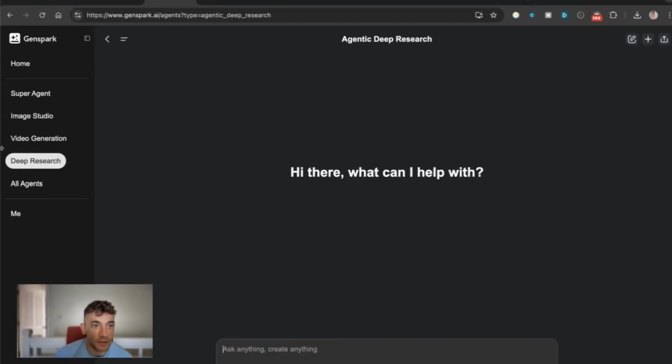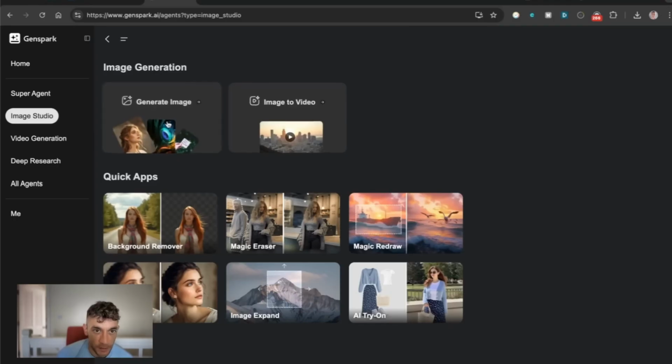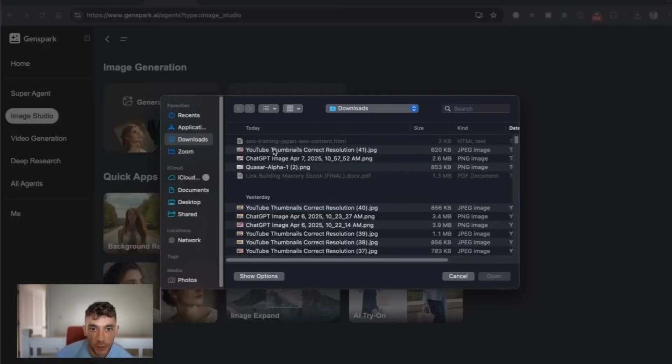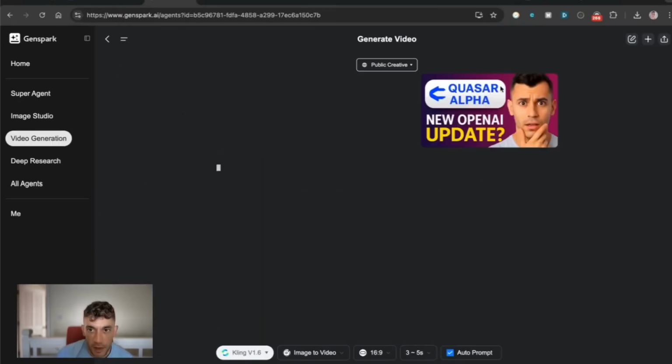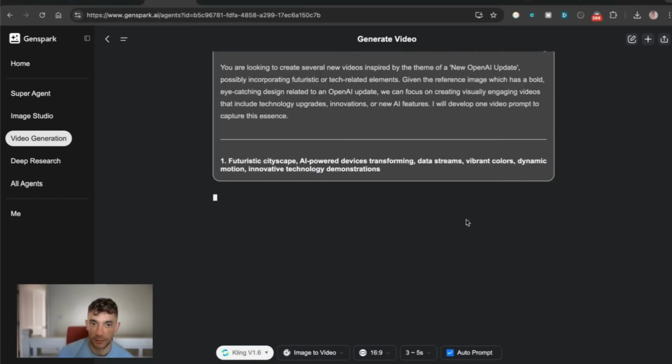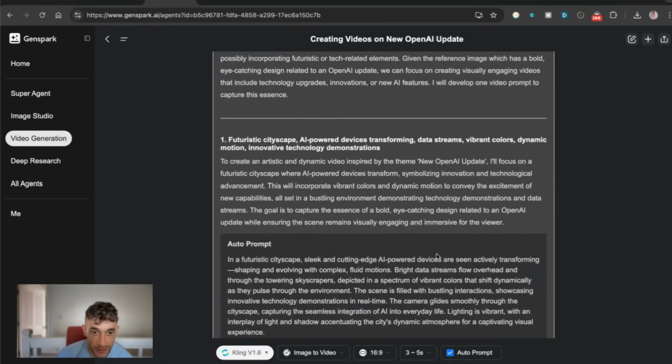So if you want to do some deep research, you can just go to that, or video generation, or image studio, etc. If we go to here, for example, and we say image to video, we'll plug in an example thumbnail right here, and we should be able to turn that into a video. All right, so it's using Kling to generate a video from the image directly.